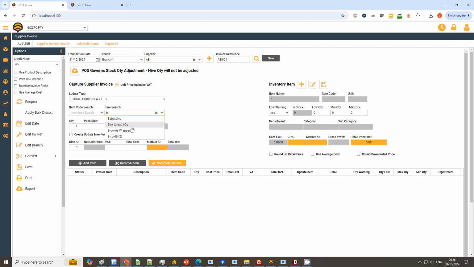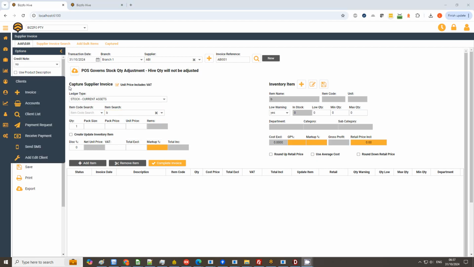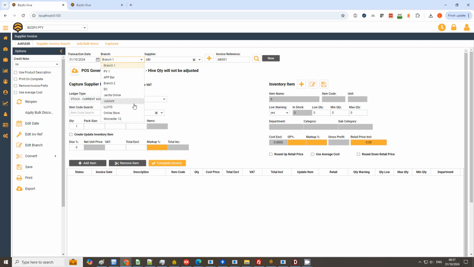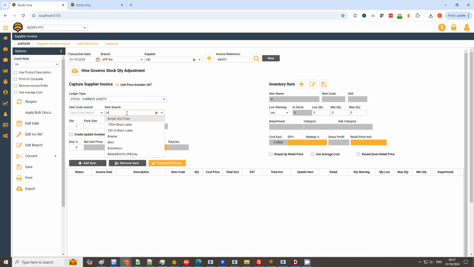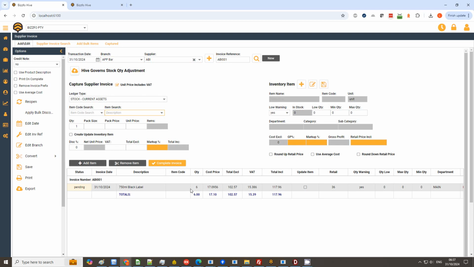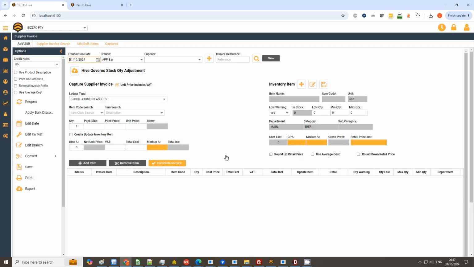Let me just see what I've got here. Let me just switch to my different branch. App bar. There's my black label. And I can enter 6 of them. Pack sizes you can naturally put in, but I just want to pick up some speed, and there we go. And then once you're ready, you complete your invoice, and you've now introduced 6 into your system. You would complete your invoice, and that's it.